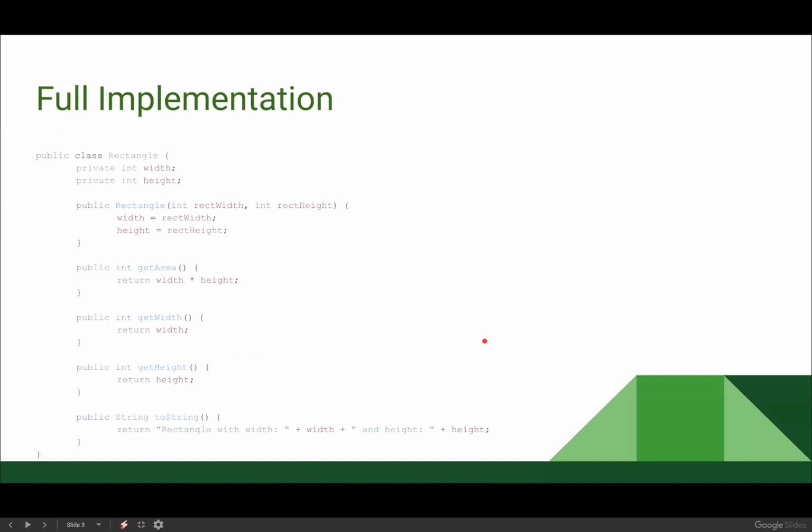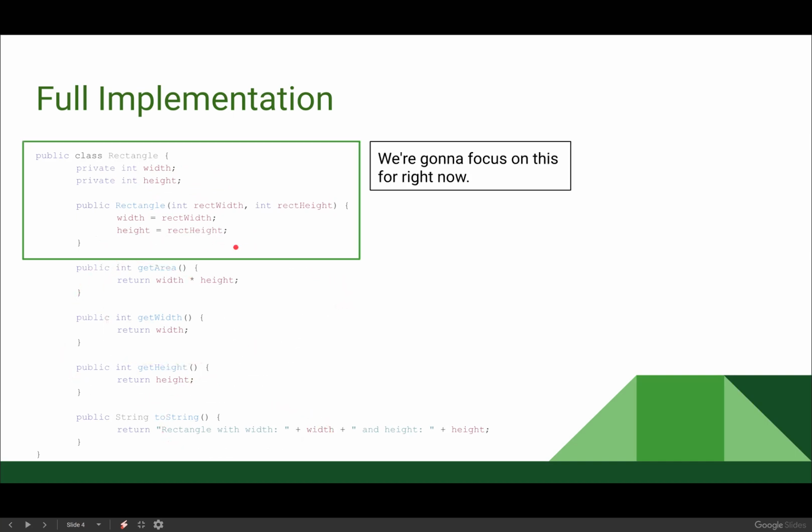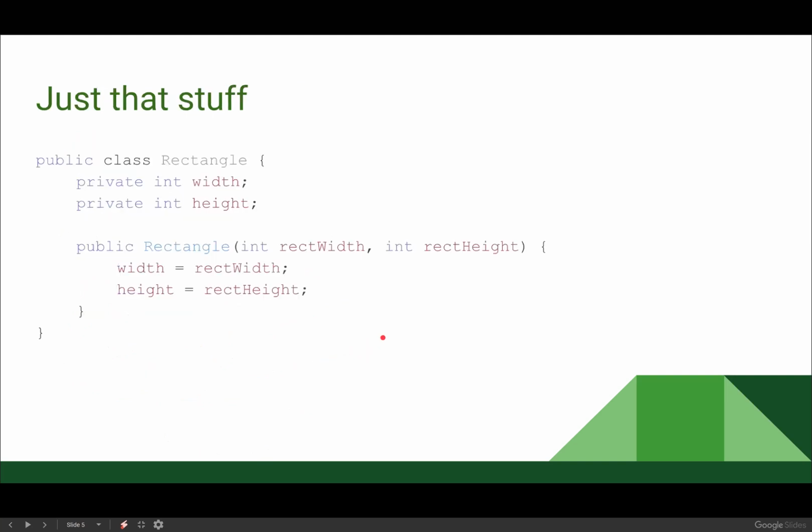Boom. Look at all this code. I have public class Rectangle and my private int width and height. I have this public Rectangle thing. I have my getArea, getWidth, getHeight, and toString. So for right now, we're going to focus on this chunk. We'll talk about all of this at a later point in time. So let's zoom in on that.